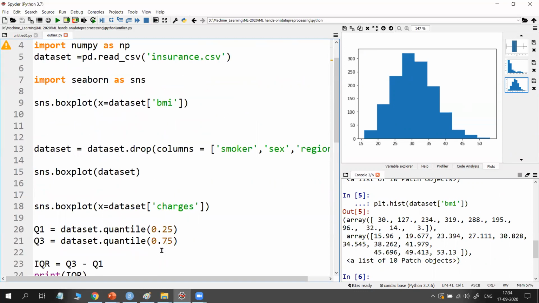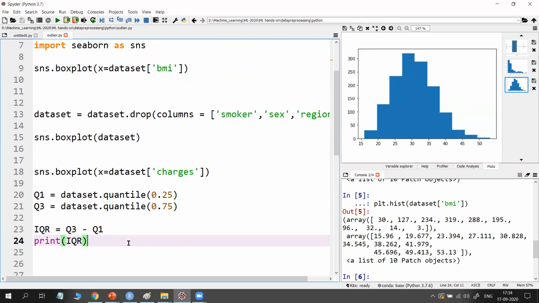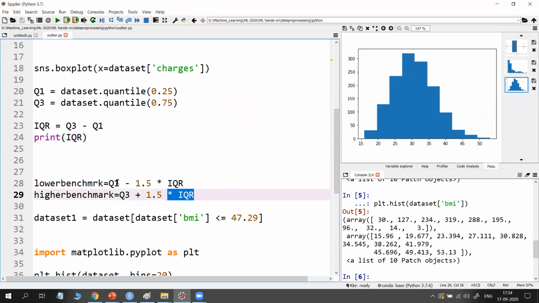But to find the outliers, this is the better way. What is the better way? Drawing the box plot and verifying the value. You can estimate roughly, but if you want the correct value, use these formulas.